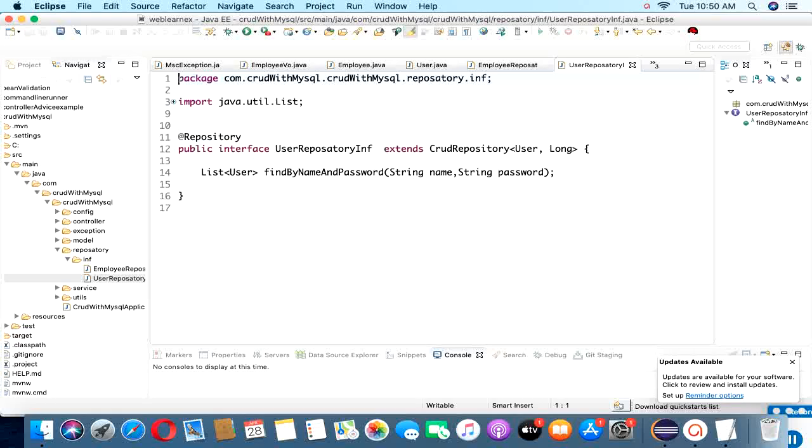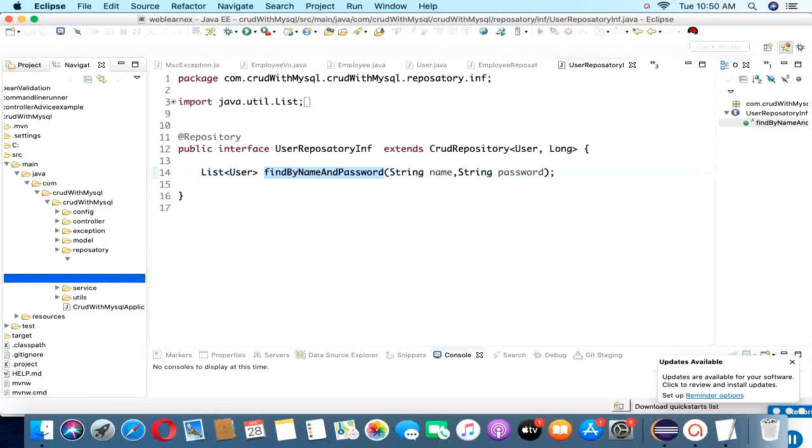Let me open the user repository. In the user repository I'm using the same thing with the user entity. So this is my user. Here I want to find by name and password. So this is similar to the employee repository. So this is my repository. Let me open the service now.